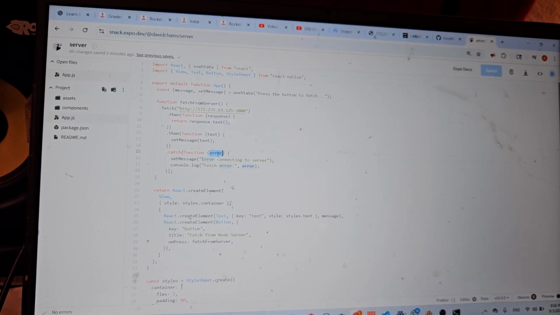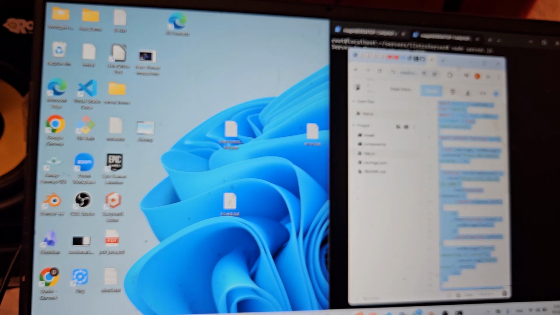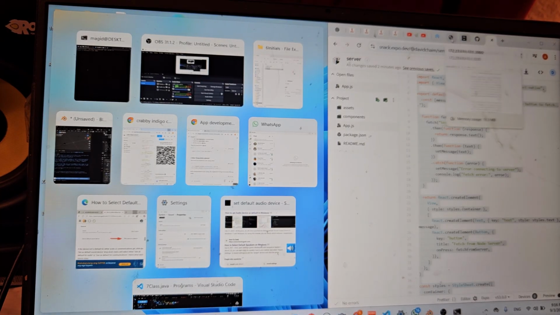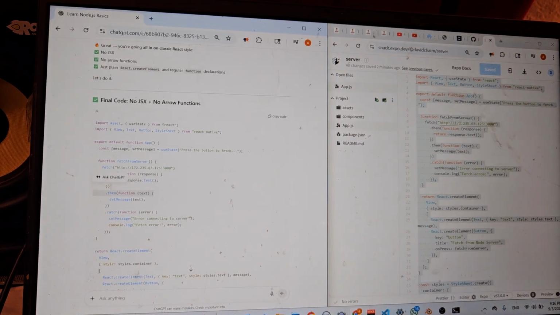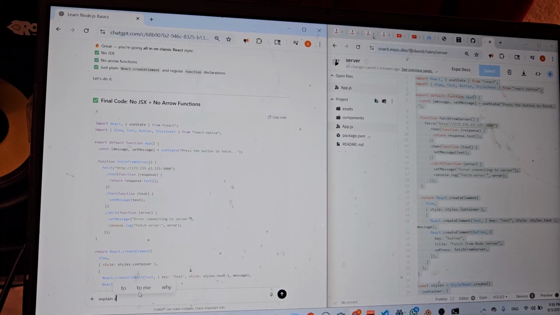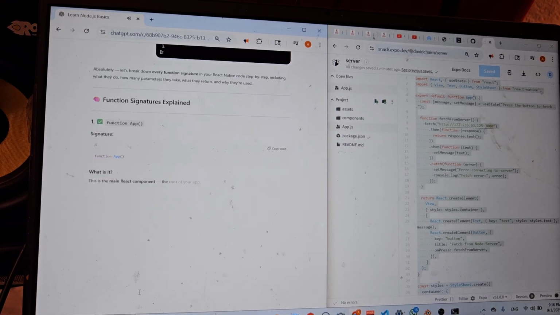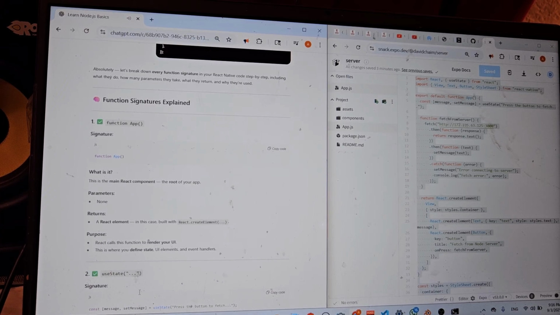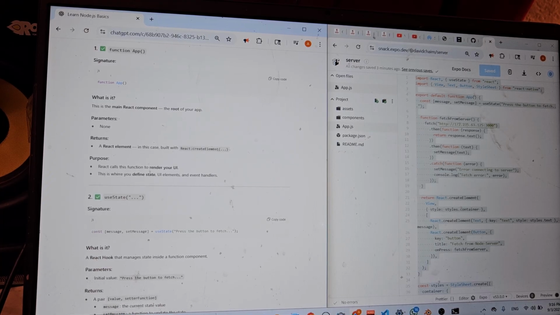Pretty much, this whole thing has these things called function signatures. So, okay. Explain all the function signatures from here. So a function signature is the main thing a function accepts as parameters.